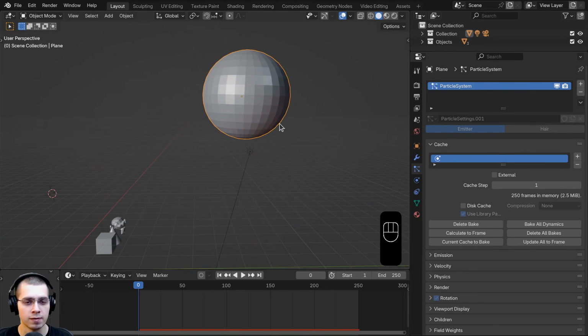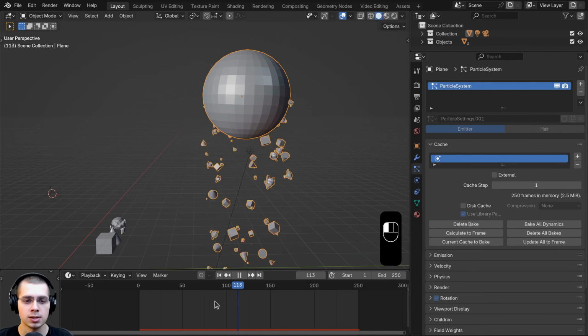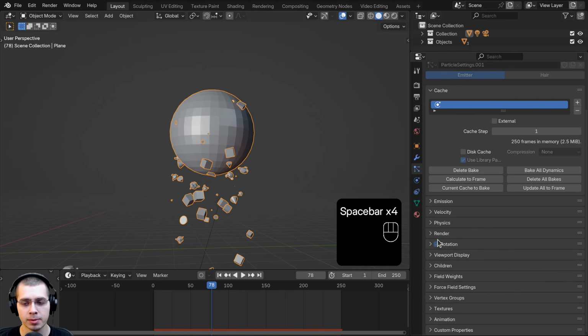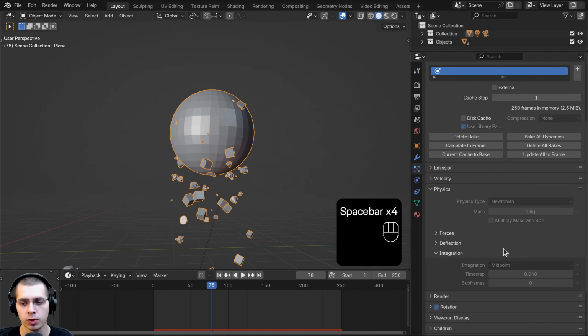And also if you save the Blender file and close it, the bake data is still going to be there. Now after you bake the simulation, you can see many of these settings are going to be grayed out.